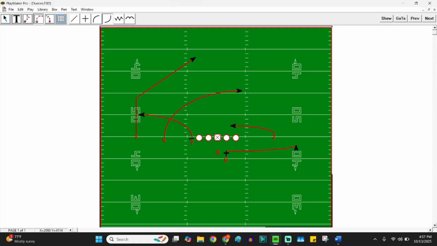A, to give us more help, but B, if all else fails and things don't go right, this flat is being vacated. This guy is going all the way to really the deep area, if not the curl area. He's going deep middle of the field, so there's nobody that should be here unless they're just standing there. And so that flat is the last second safety valve.